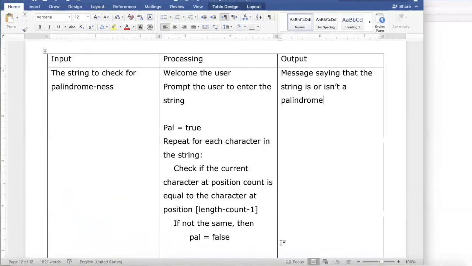So pause the video for a few minutes, see if you can translate these ideas into Python, and then come back to check your answer.